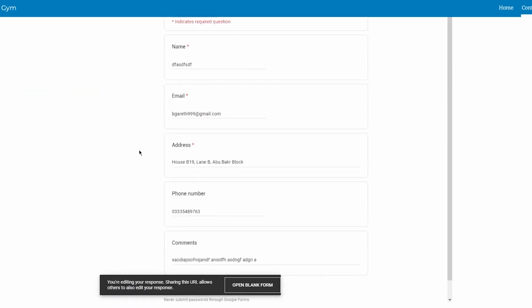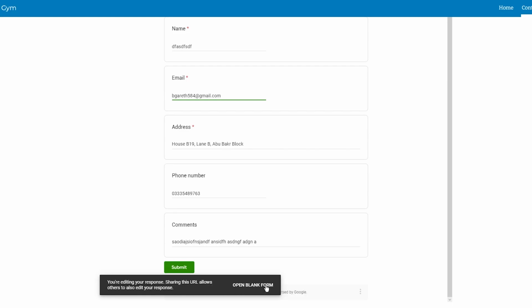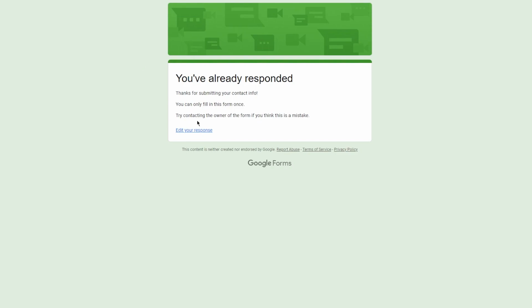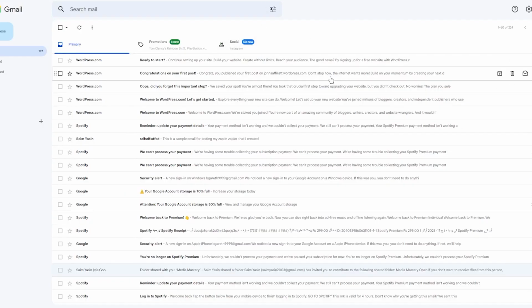So, yeah, let's go ahead, choose an email, 584. And once you've done that, as you can see, we're going to open a blank form. And once you've submitted everything and everything is done, you're going to get the response, and the email is going to notify you that someone has submitted your form, and you will have the privilege to reply to it.